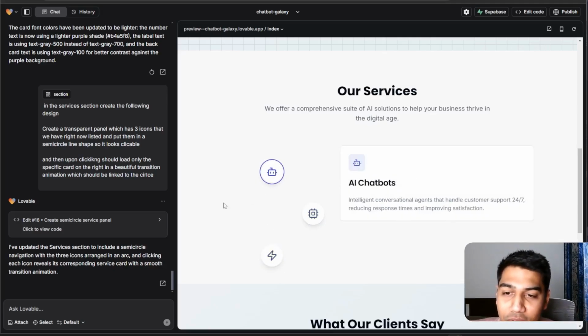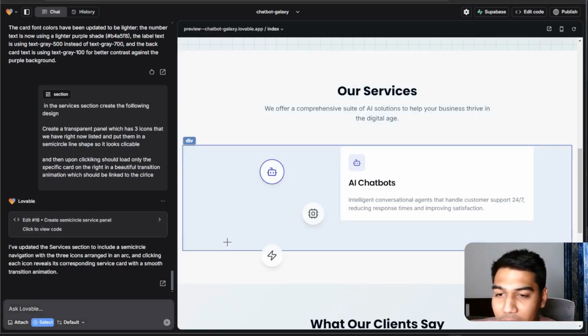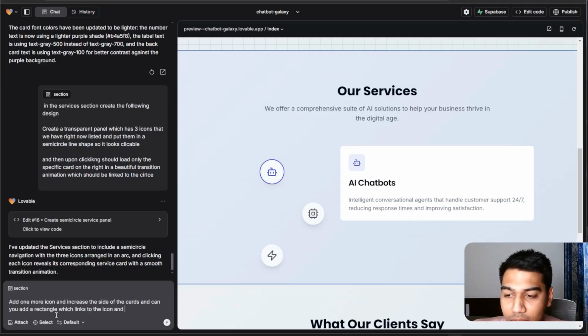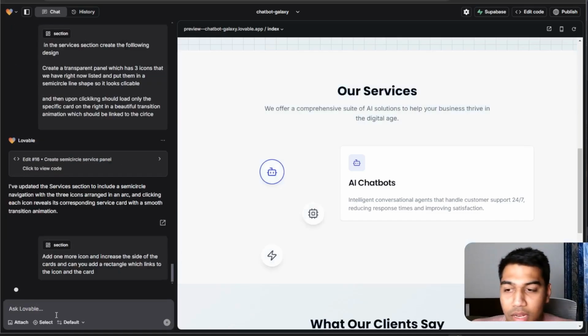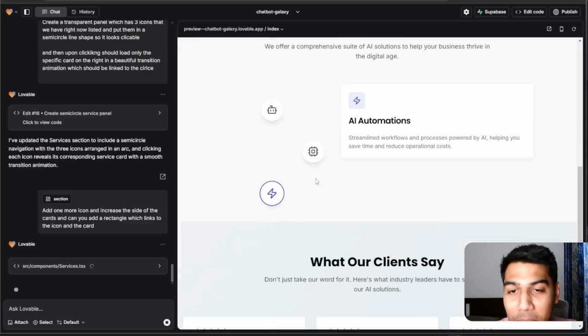I'm going to create one more button maybe, and then get rid of this services. Let's see what I want to do. Okay, add one more icon and increase the size of the card. I want to add one more icon because it then completes. It looks much better. Then I'm probably going to ask it to increase the size so it goes edge to edge, and then let's see how it comes out. I was not expecting this. I did a pretty good job describing. If you can describe it, it can come out pretty well.